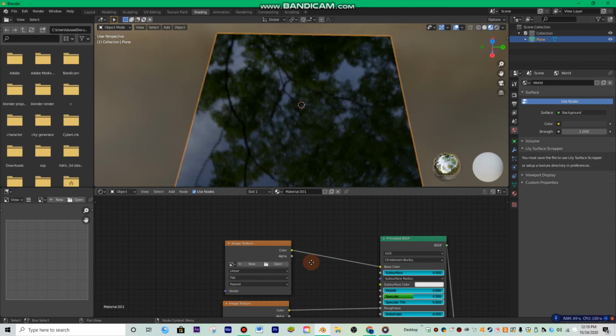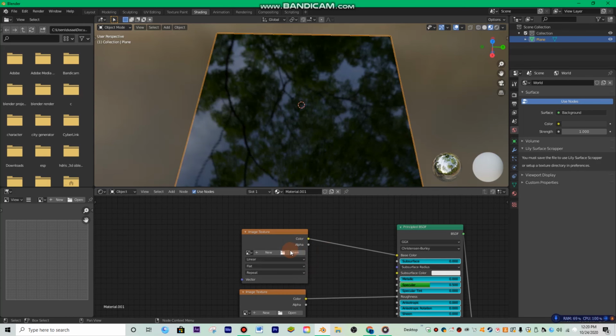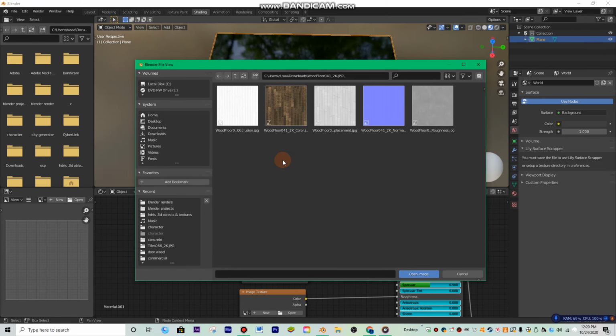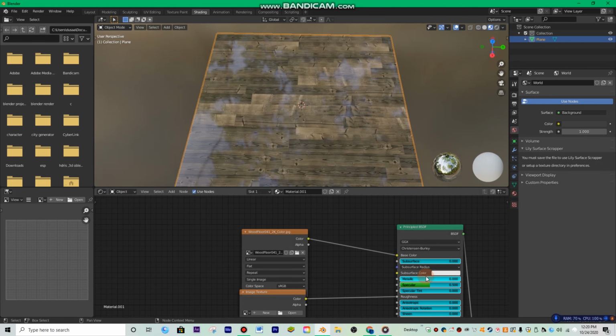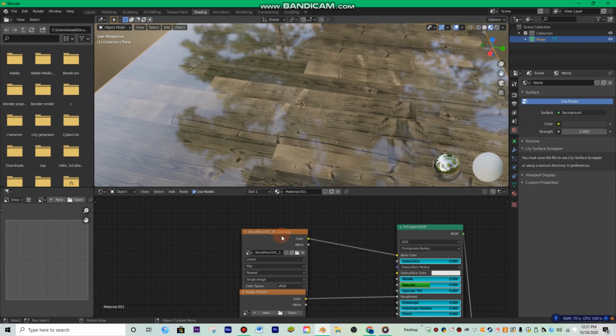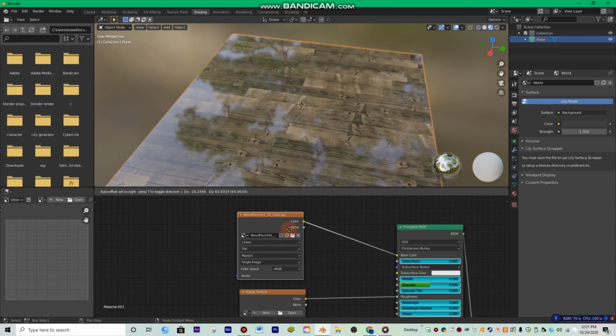What you want to do is click on open for the first one, which is plugged into our base color, and navigate to your folder. Alright guys, this is my output folder where I'll be selecting all of my image textures. So now I'm going to select the colored one. It's supposed to be named color, and I'm going to hit open image. As you can see, we have our image here, but it doesn't look realistic yet. So I'm going to hit G and move this up about here.